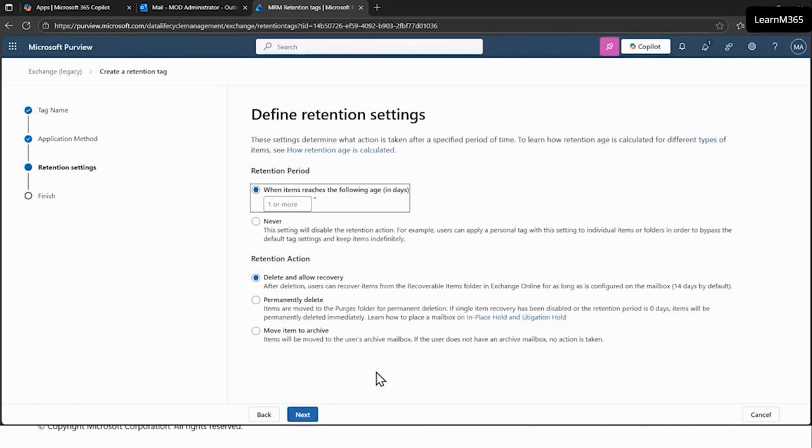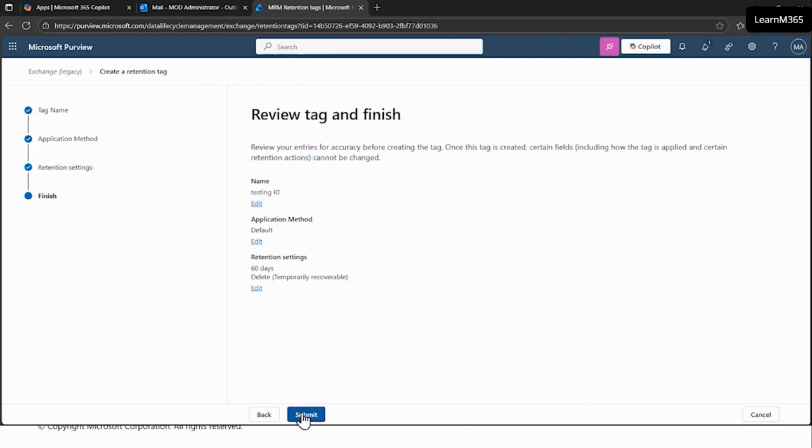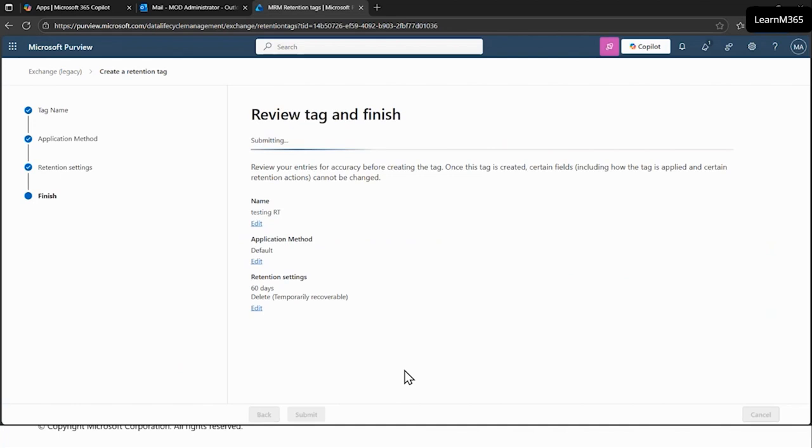After that, you can select the retention period, for how many days you want to retain the item or you want to delete the item. Okay, you can enter the age in days or never. You can also select this option, and then you have retention action: delete and allow recovery, permanently delete, move item to archive, right? And my tag is ready.